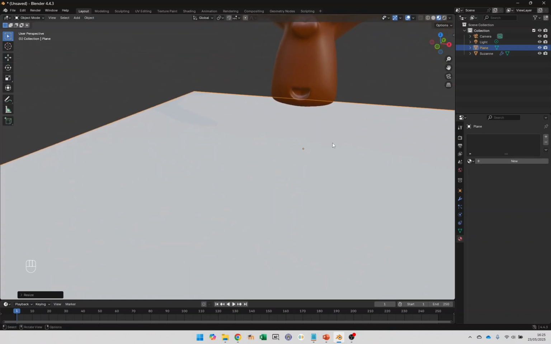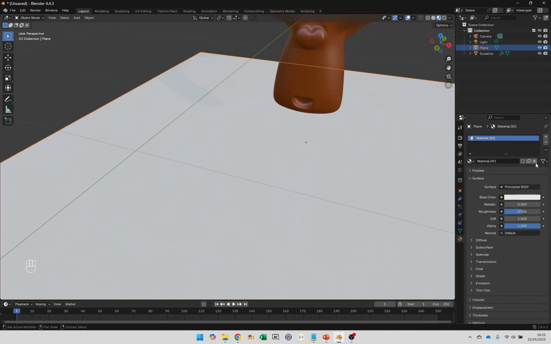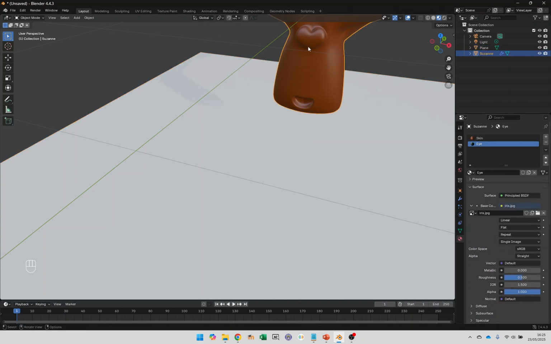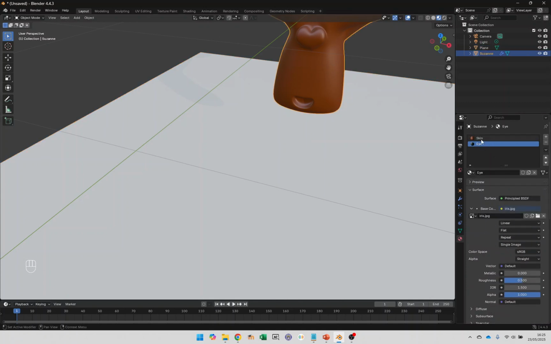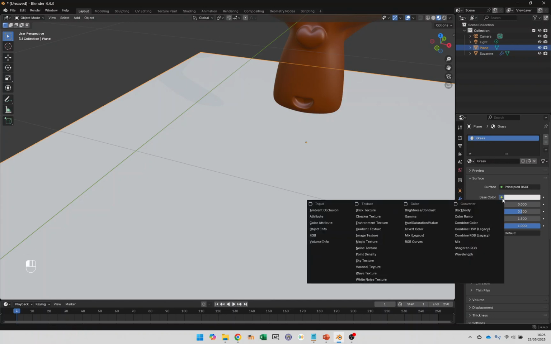and then just like we did for the iris, we're going to create a new material. It's worth noticing that every object can have its own stack of materials. So we click on the plane. Let's create a material called grass. And we'll choose an image.